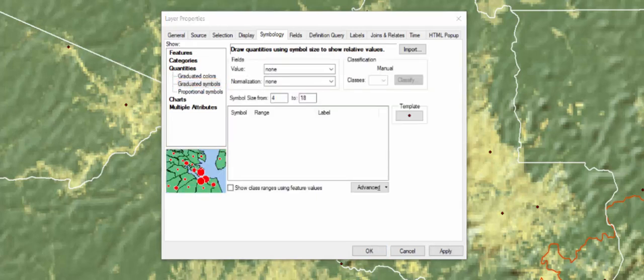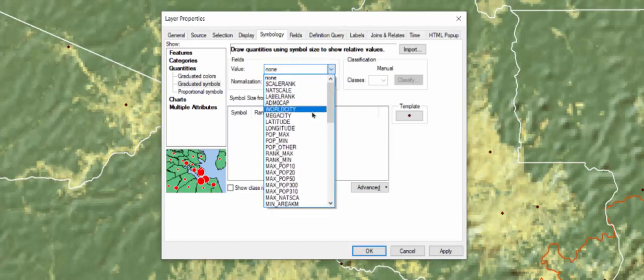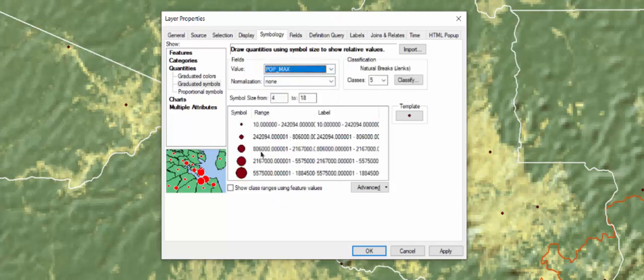The symbols are set by quantities, which classifies the attribute values into numeric ranges and gives each range a unique symbol. Currently, the symbols have graduated colors, but they can be given graduated symbol sizes as well. So let's base this off of our population maximum, and now we can see that it started to give a range to each of the symbols based off of their size.